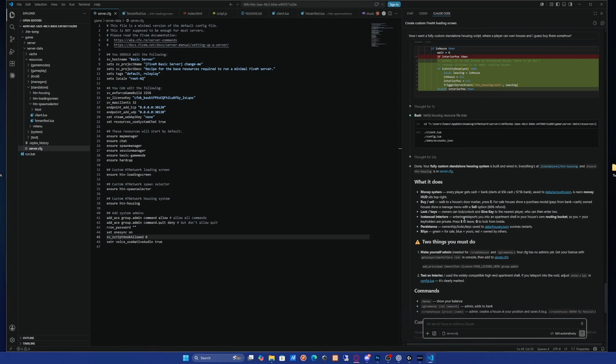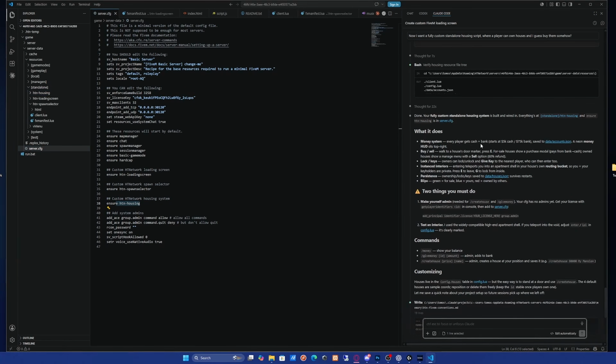So, done. Your fully custom standalone housing system is built and wired in, and everything is standalone under HTN housing. And everything's wired into our server.cfg, apparently. Yeah, here it is. I thought it needed to do other stuff, but I guess it's all made it here. I have no idea. But okay, what it does: we got our money system. Every player gets cash and bank, starts with 5k cash, 75k bank, saved to a file. A neon money HUD sits at the top right. Buy and sell: walk to a house's door, press E. For sale houses show a purchase model. Okay, lock and keys. Instance interior. Okay, persistence. Okay, and blips.